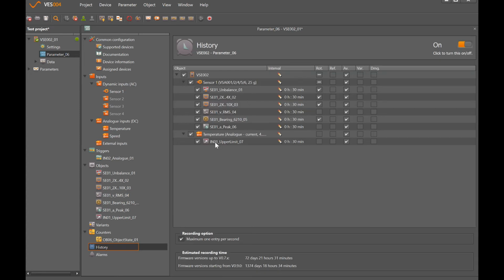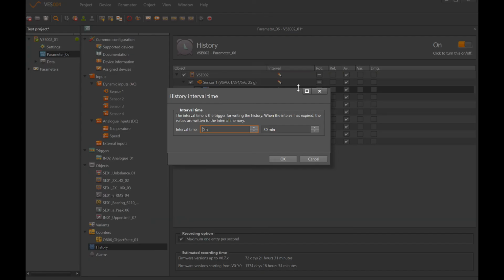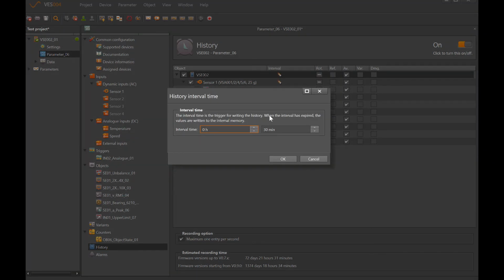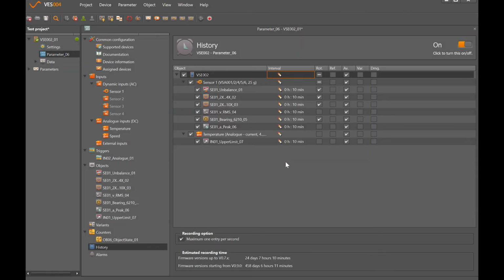History function. Everything's defaulted here to 30 minutes, and that gives us, working off this firmware down the bottom there, 1,374 days before it overwrites itself. If I wanted to bring that down and grab a bit more information, I can either click on them individually, or if I double click that pencil there, I can change them all. If I change them all to 10 minutes, that then gives me 458 days before the software would overwrite itself.